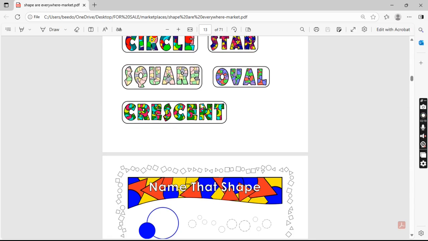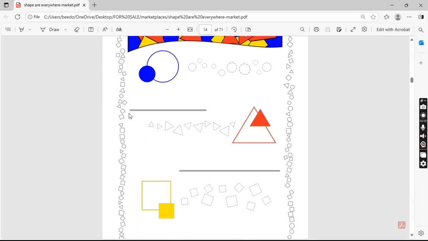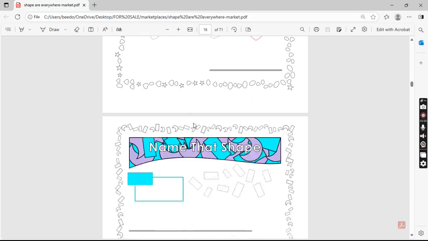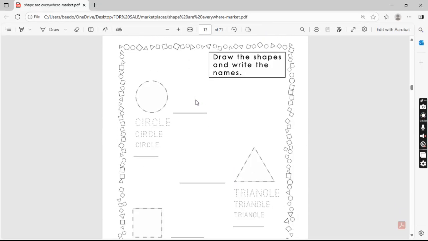So they're going to cut out the shape name, and they're going to find the matching shape. There's a little bit of trace. They're going to paste that name below the correct shape. And then we have some drawing and writing practice. So you're going to trace it, draw it, and then write it.